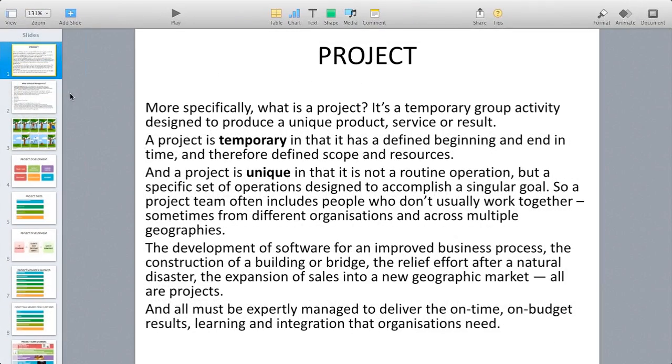Fine. So today's topic is about project. What is the definition of a project and who is involved in a project? What exactly are the roles and responsibilities of a project manager, and what are the different types of projects we have? All these things we'll see now. Coming to the definition, what is a project? It's a temporary group activity designed to produce a unique product, service, or result.